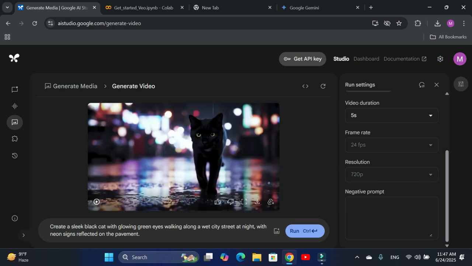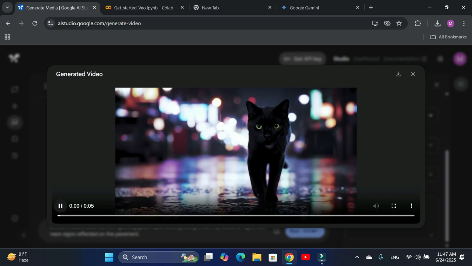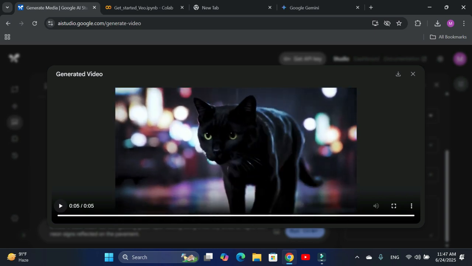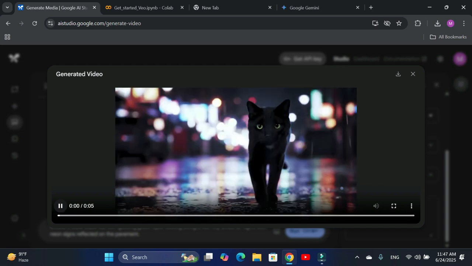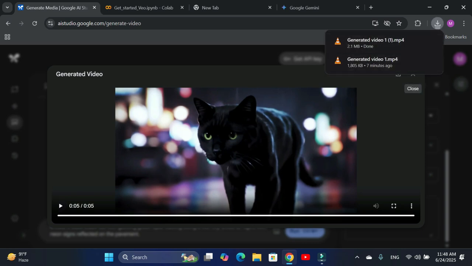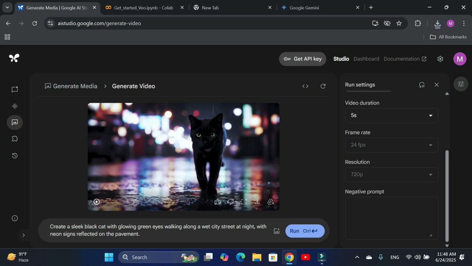We have created a video of a black cat. Let me view it in large screen and click over here to play. Just look at it. How beautiful and how accurately it has depicted our prompt in the form of a video. Just look at it again. It's wonderful. It looks really hard to believe it's a video generated with AI. Looks pretty natural, as if shot with a high quality camera. Let me download it right from here, and there you go. It was 2.1 MB.